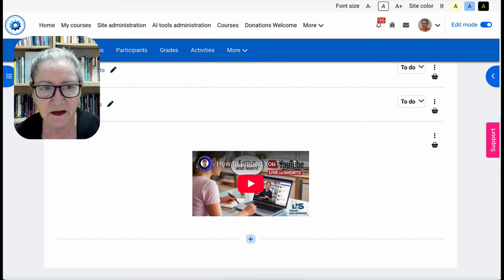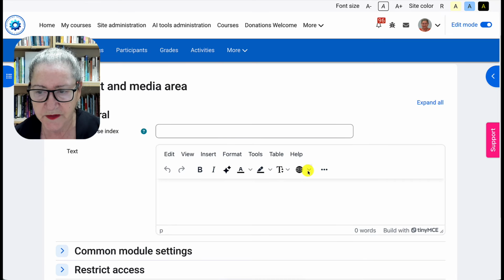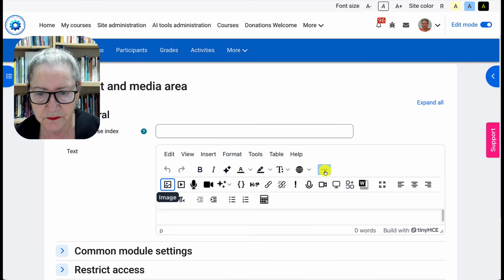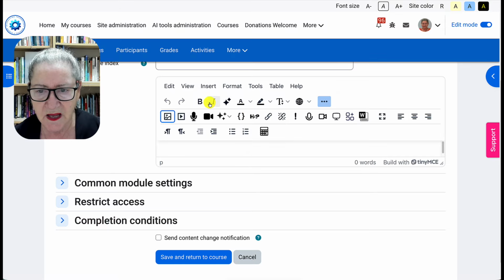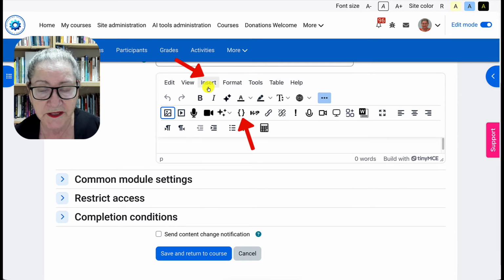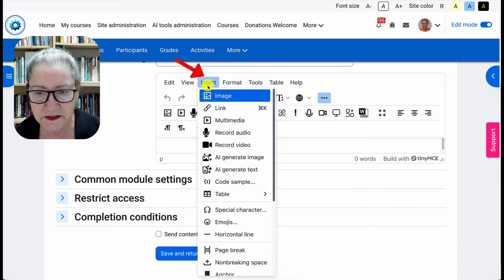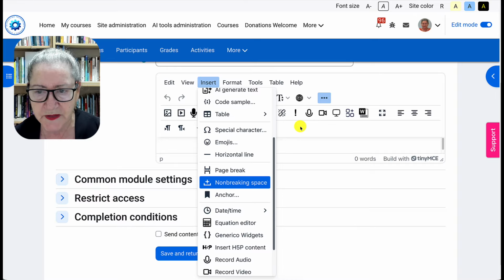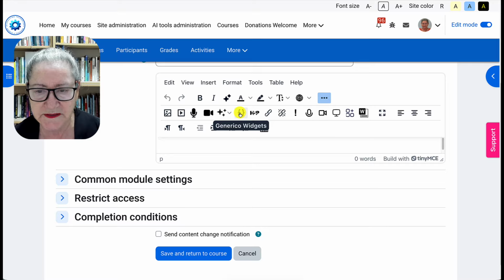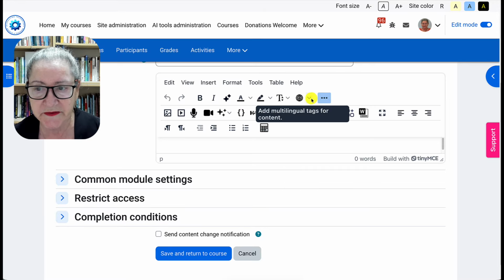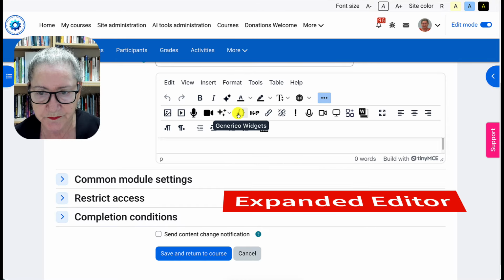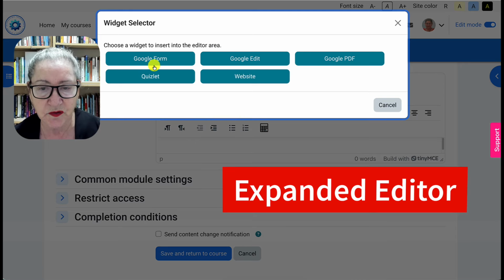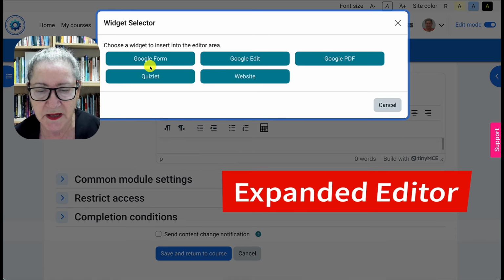Let's go back now and see what else we can do here. Notice again, we're going to maximize it. This time we're going to go here, Generico widgets. There are 2 places where you can find Generico. One is under Insert, and you saw that before, Generico widgets. The other one is straight from this icon, Generico widgets. But you will only see it in the expanded editor. So let's hit that, and notice you get exactly the same thing.